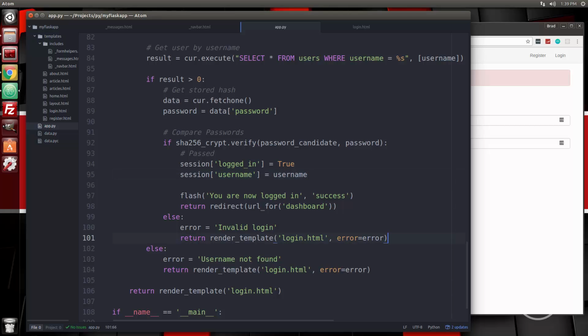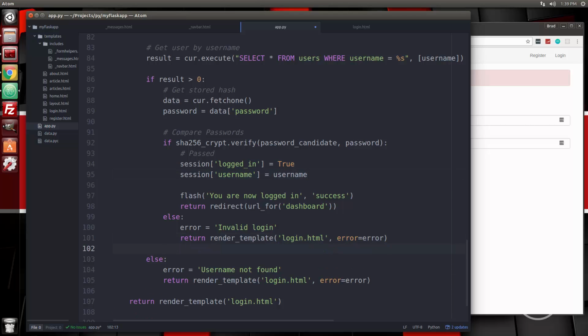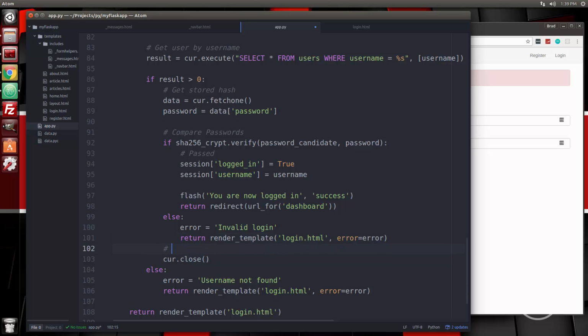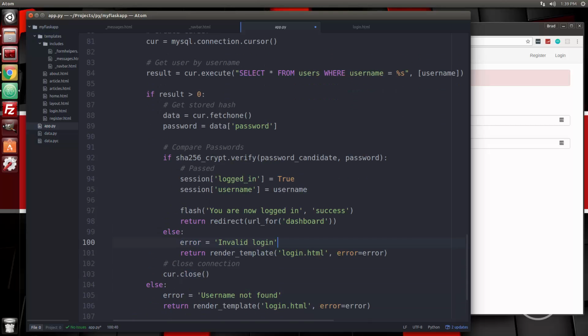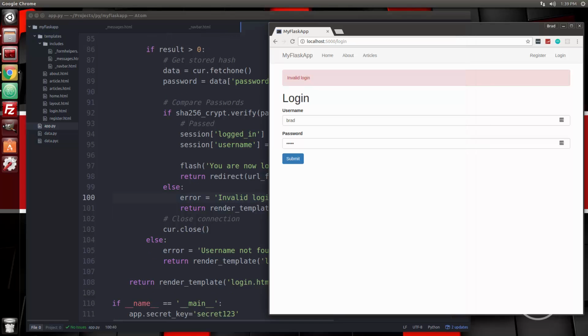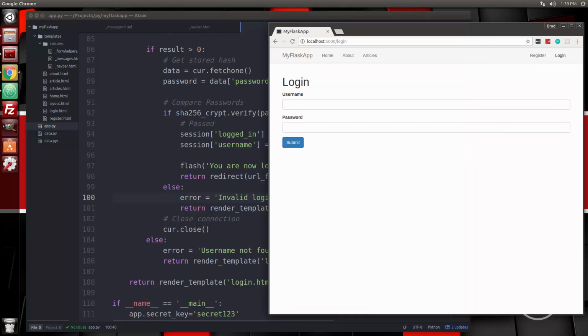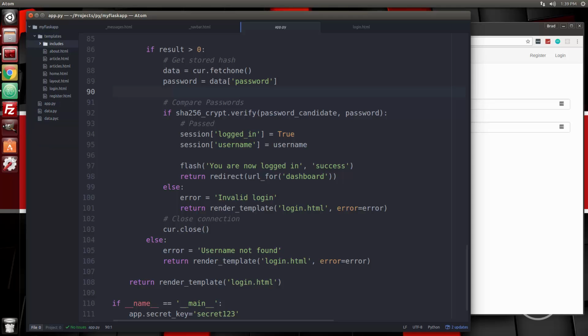Okay, and then I just want to close the connection here. So let's see, that should be right here. We'll say cur.close. All right. So I guess we could see if this works, even though we don't have a, you know what, let's create the dashboard first before we do that, because I'm pretty sure it's going to work.